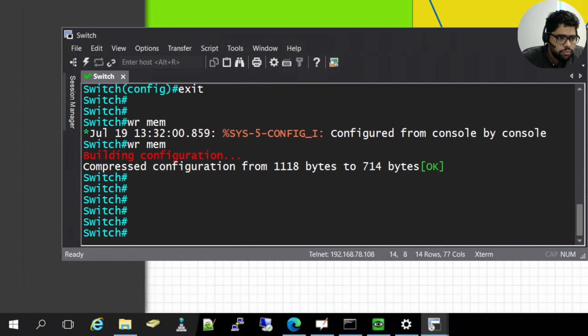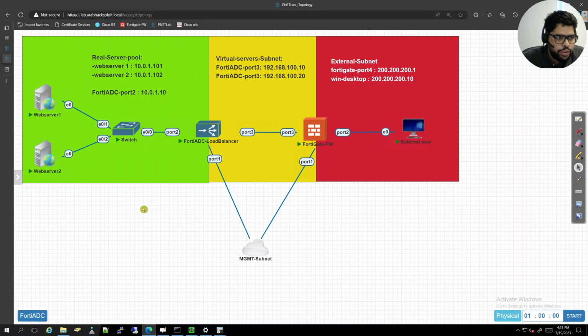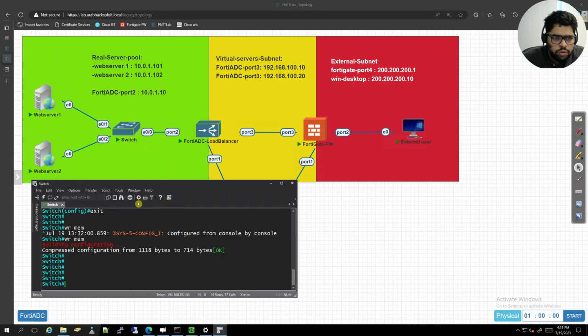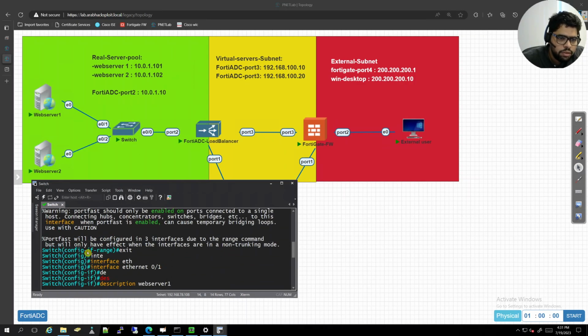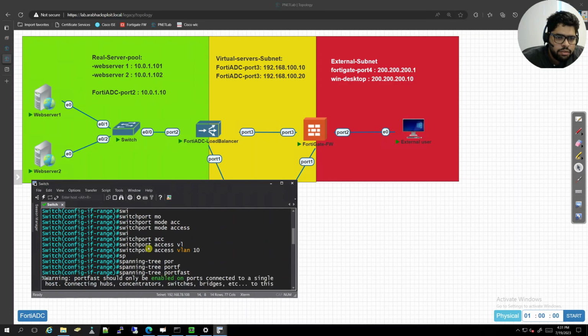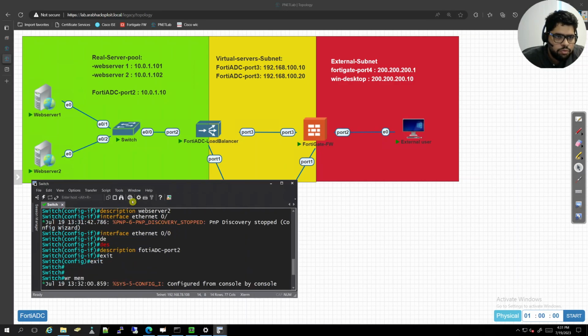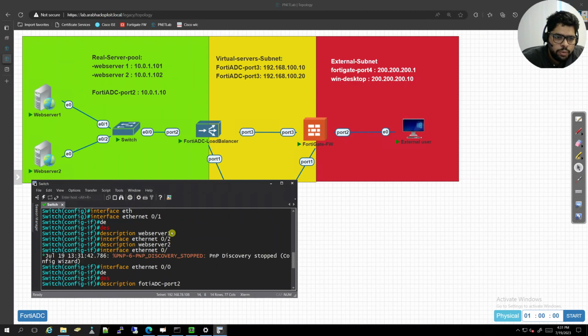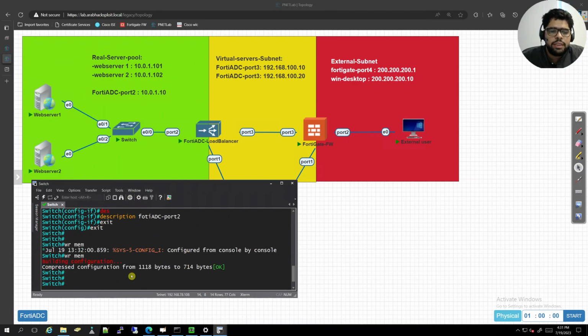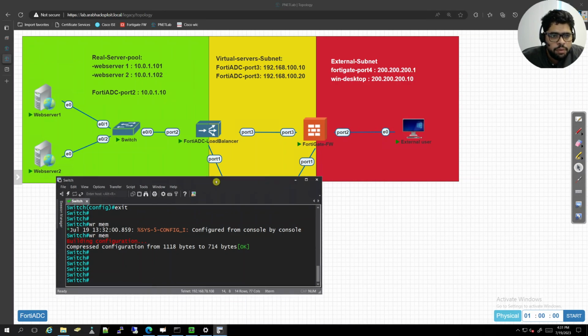Okay, this is the basic configuration you need here on the switch. I configured Ethernet 0/1, 0/2, 0/0 in VLAN 10, and I gave descriptions for Ethernet 0/1 and Ethernet 0/2, web server 1, web server 2, and FortiADC port 2. And I write the memory in case I want to restart the switch or something. Now I will make the Linux configuration here.